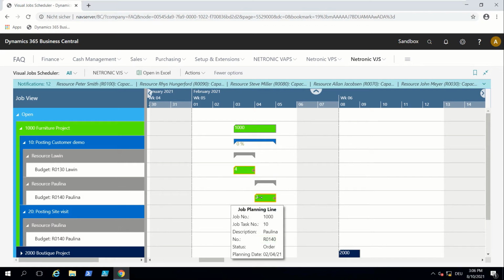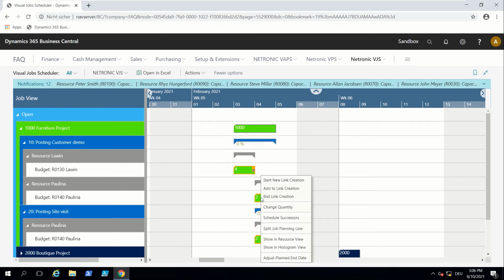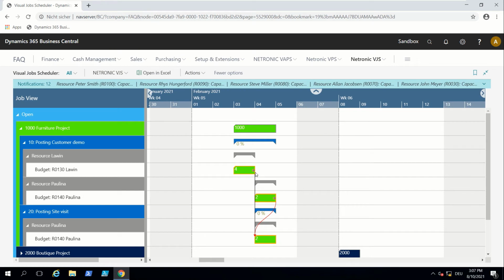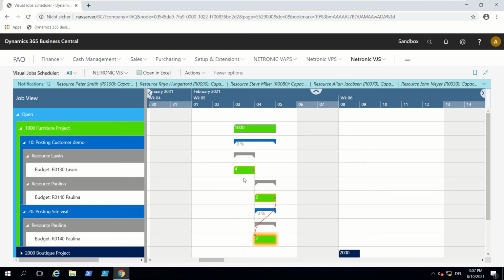You can also have multiple job planning lines linked together and not just two. So I start the link from Lawin that connects to Paulina's 2 hours. You can say here add to link creation, but ultimately that makes Paulina's job planning line under site visit the successor, and the predecessors being the two job planning lines under the customer demo. So I can end the link creation here and say it's a finish to start, which means I have to finish the customer demo first between Lawin and Paulina before Paulina would do the site visit. Because we violated that sequence, we have that red line, and we can just say schedule successors, and then you'd see the last leg of Paulina's site visit move over here, as it is dependent on the customer demo from Lawin and Paulina.